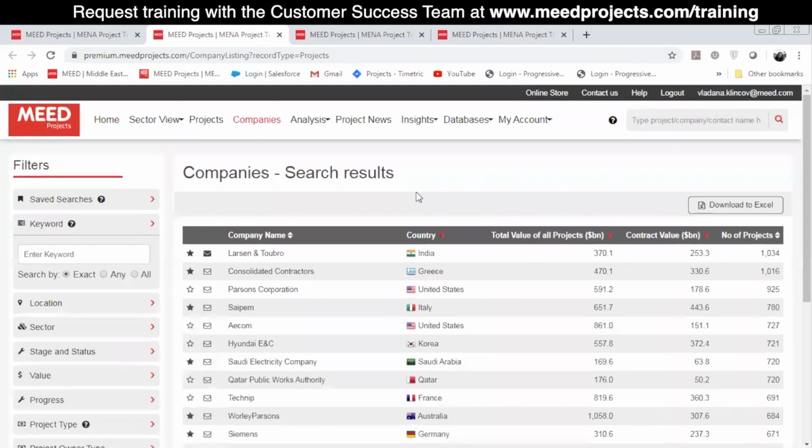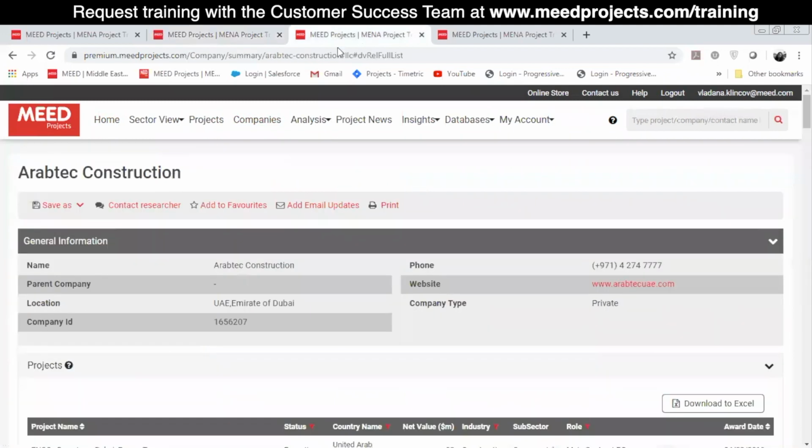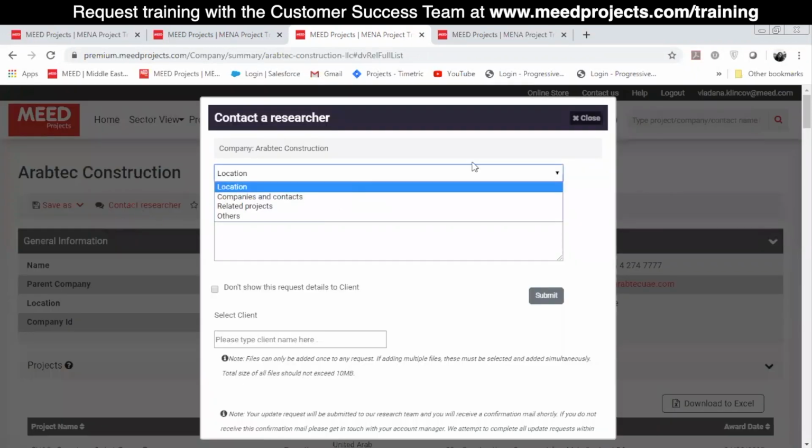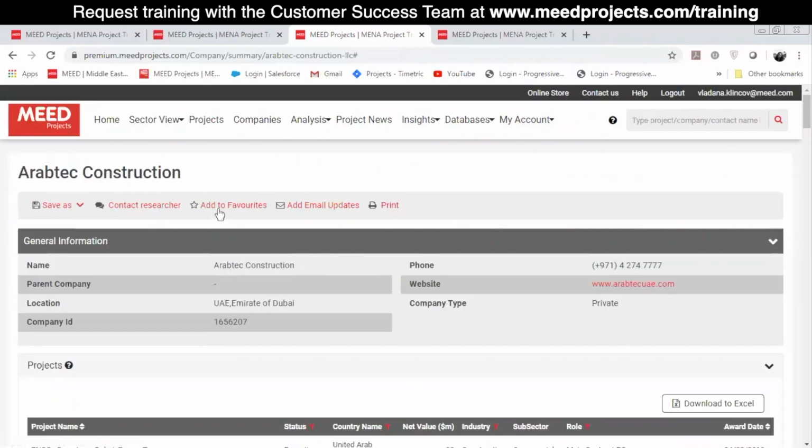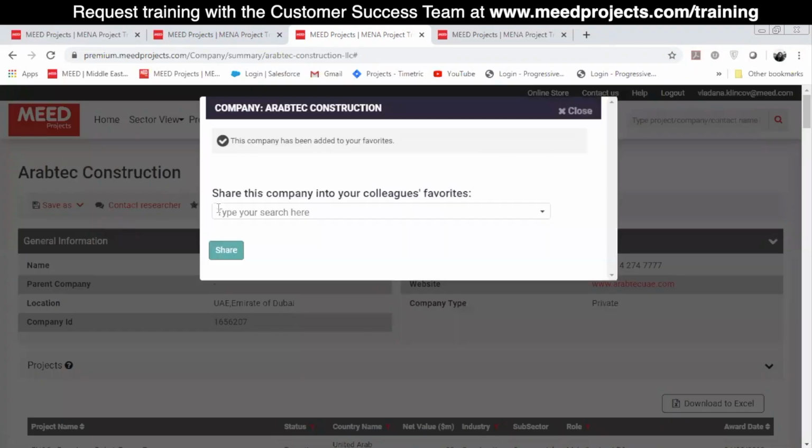Now, let's have a look at one company profile page. I'll take Arabtech Construction Profile as an example. If you want to save the company profile, click on Save As. If you have questions about the profile, you can contact our research team using the Contact Researcher tool. By clicking Add to Favorites, you can add the company to your favorites list, and you can also share the company's profile with other users from your company.